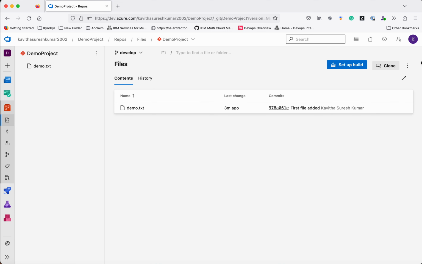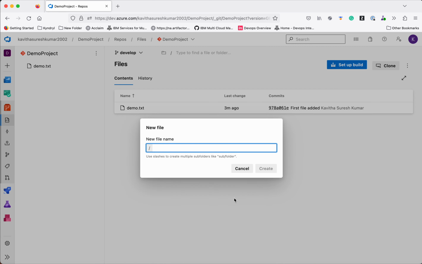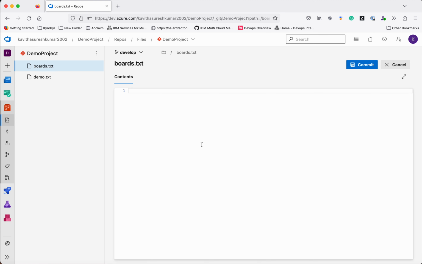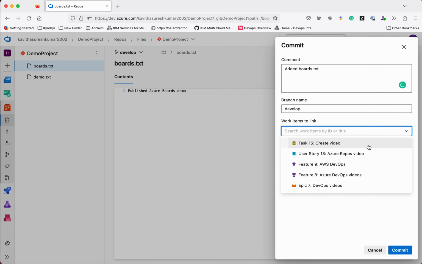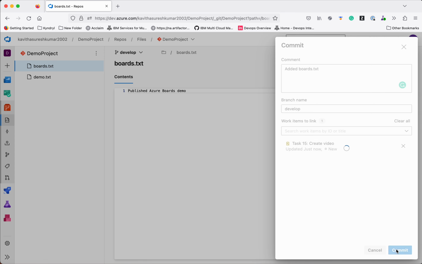Now we will add a new file. Yesterday I already published one video on the Azure boards. So let's call the file name boards.txt. Create, and then we will add the content as published Azure boards demo. So we'll commit this. We will link it to the same work item. Click commit.